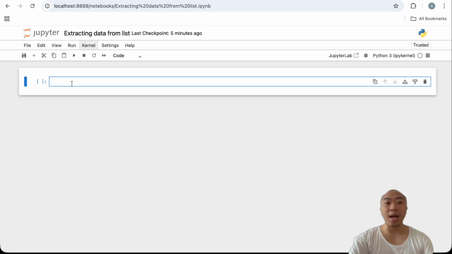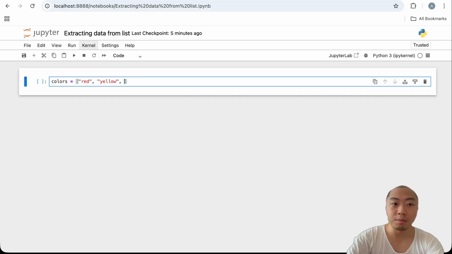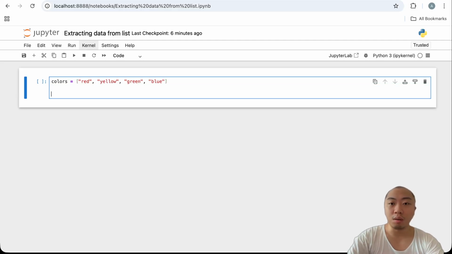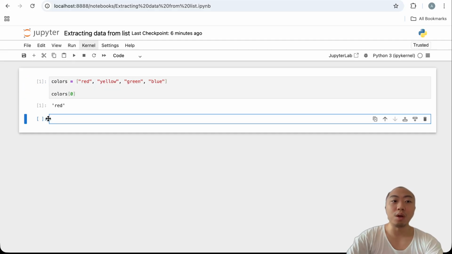So before we do that, we must define the list, like colors. Colors, let's see, red, yellow, green, and blue. We can call the red value by index, colors of 0. So we got red.